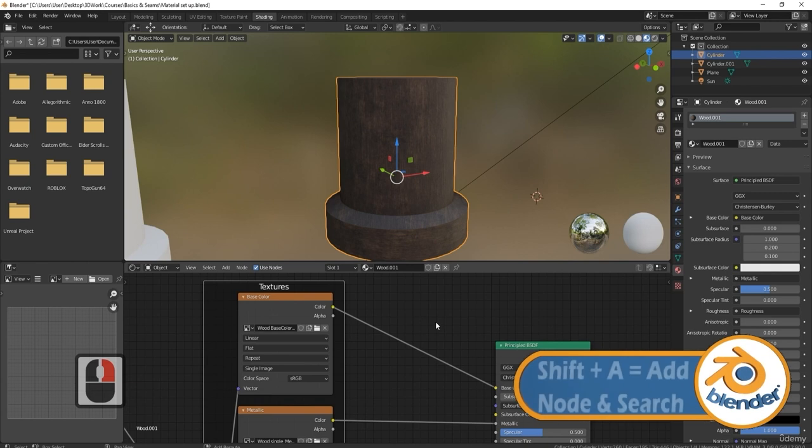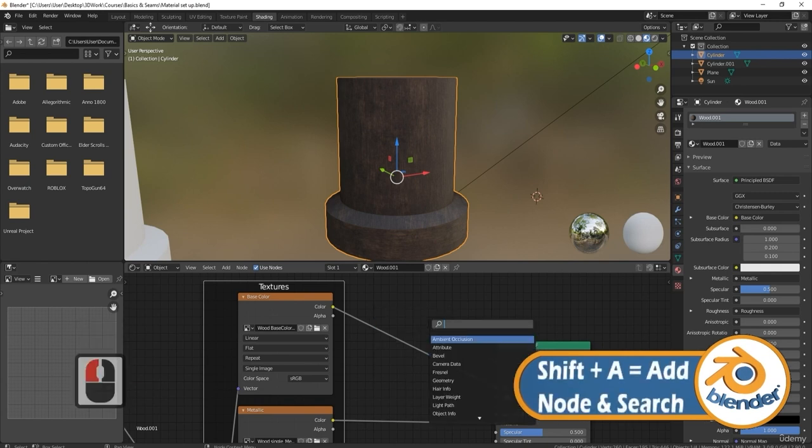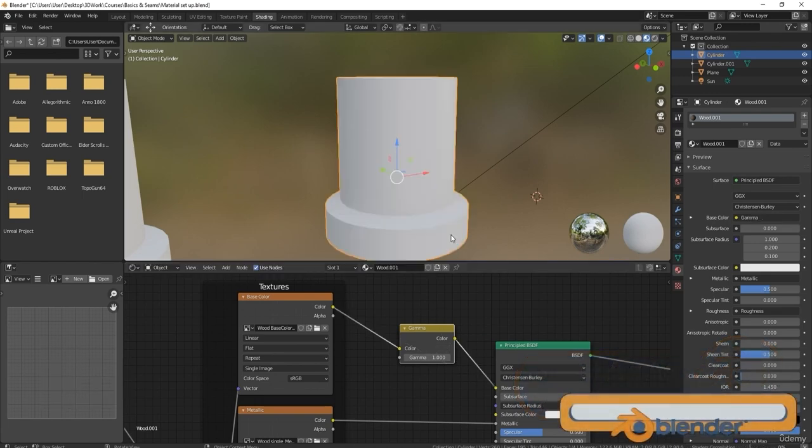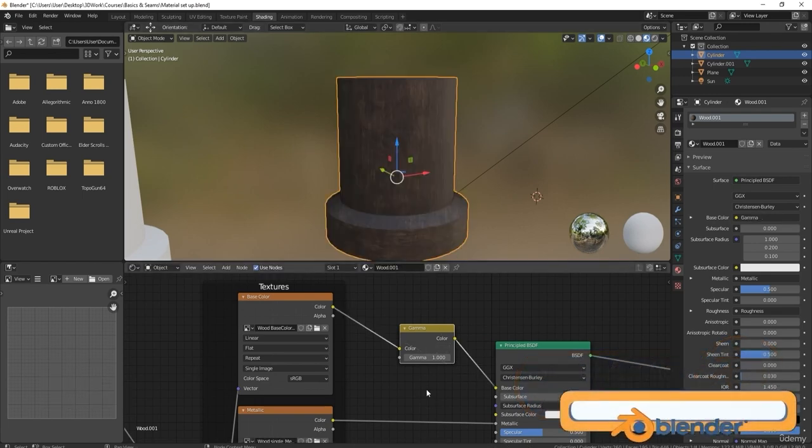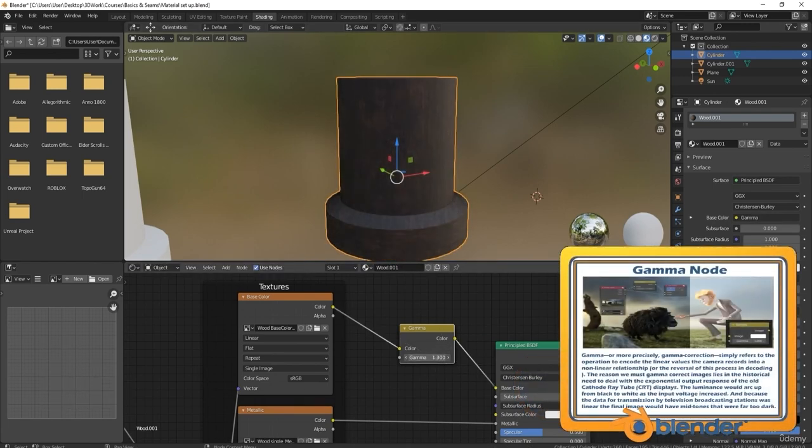So I'm quickly going to show you that. If we press Shift A, do a search, and bring in a gamma, which is just going to lighten or darken our color. Now I've put that in there, and you can see if I bring that down or bring it up, I can make it much darker or much lighter.